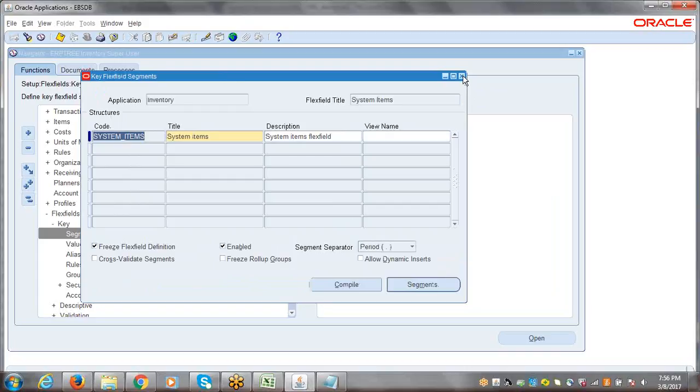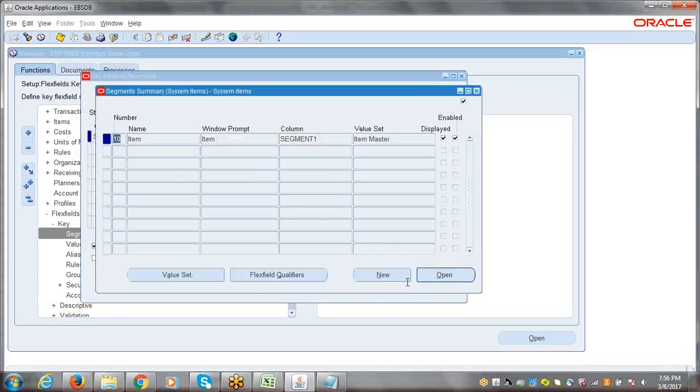Sometimes when you are working, you may see a case where, when you place the cursor in the item field, it pops up another window and asks for 2 to 3 fields. In that case, the point to understand is that the item system item key structure has more than one segment. But in the current case, only one.